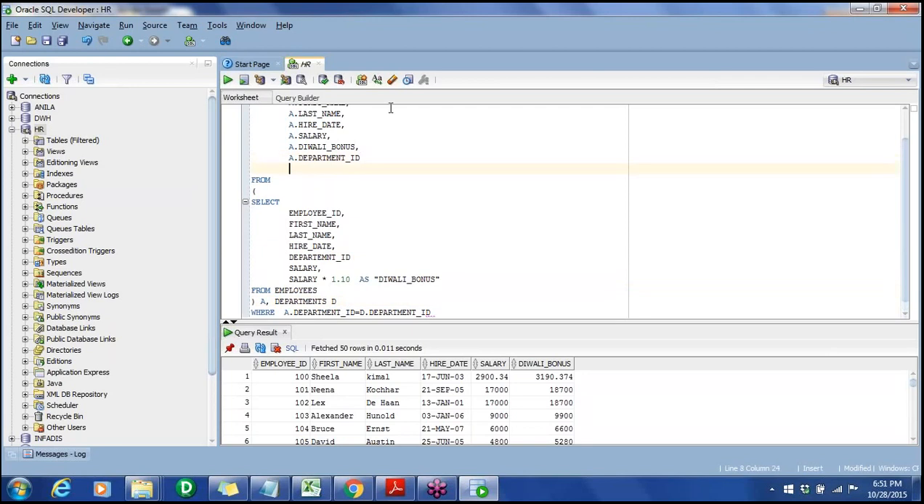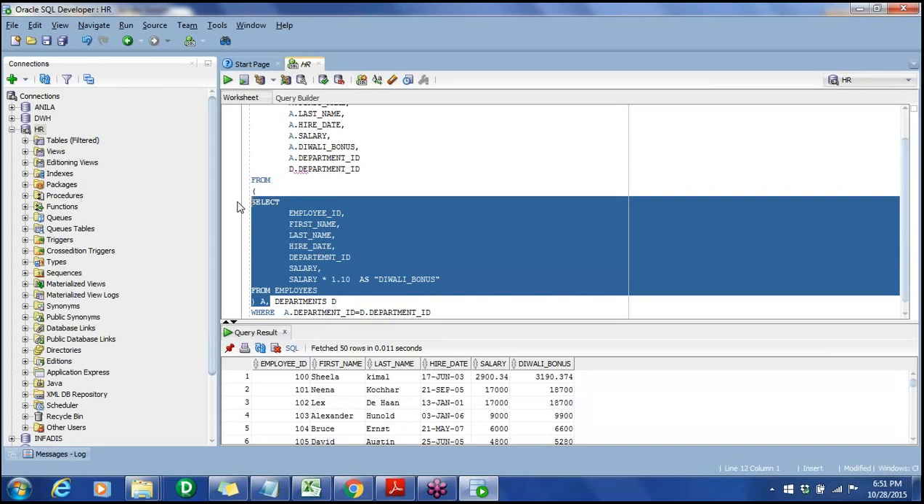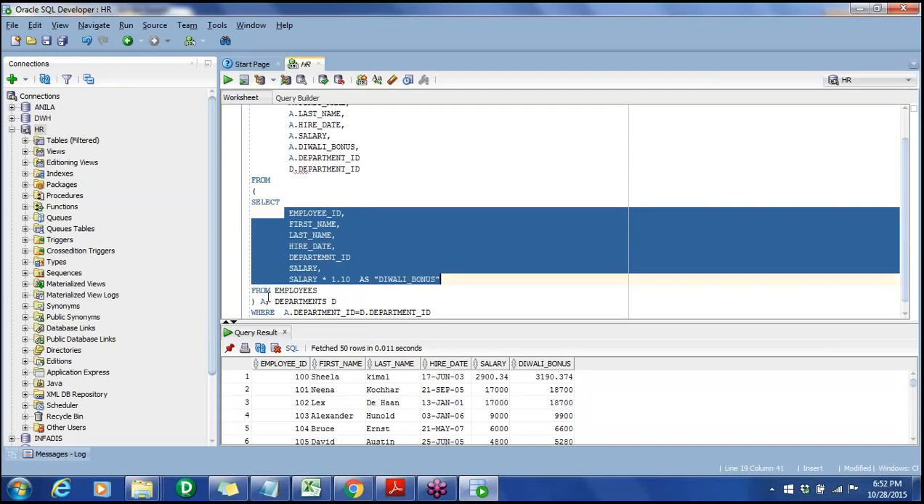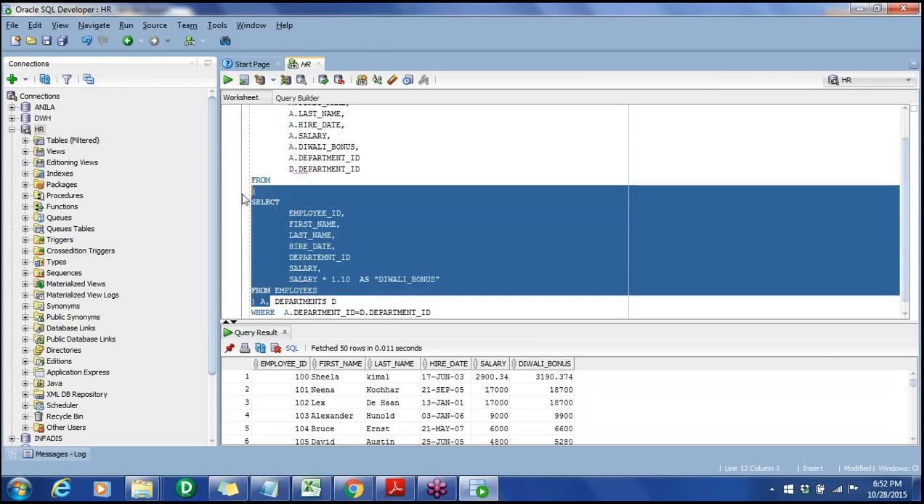And let us say I wanted the department ID from the departments table instead of the employees table, then in that case I should use D dot. So what this really does is, number one, it gives you the ability to reference these columns by writing a dot. That is the primary objective of doing this.